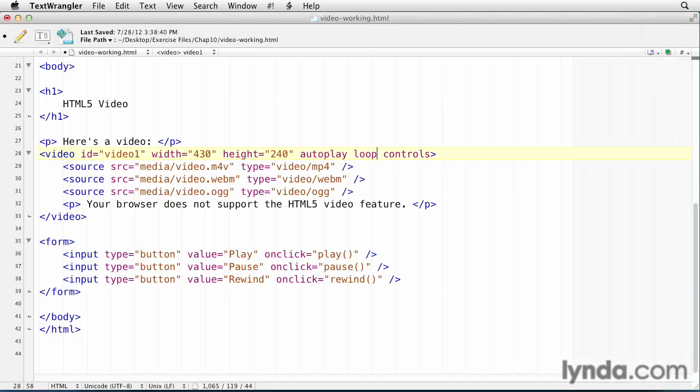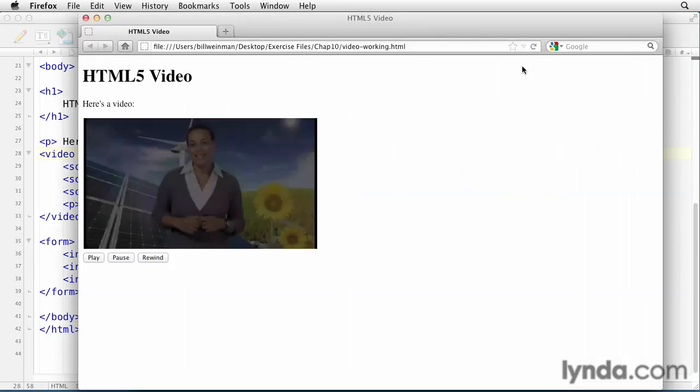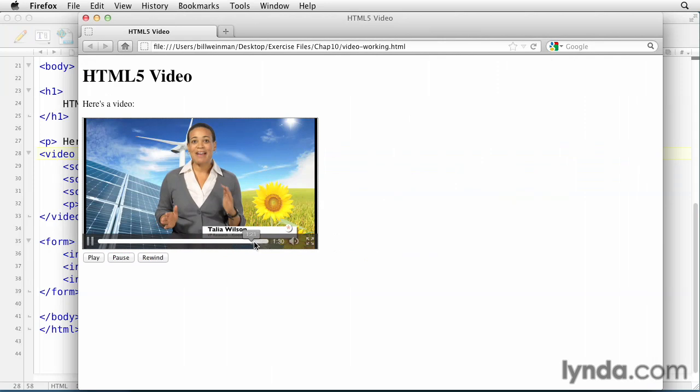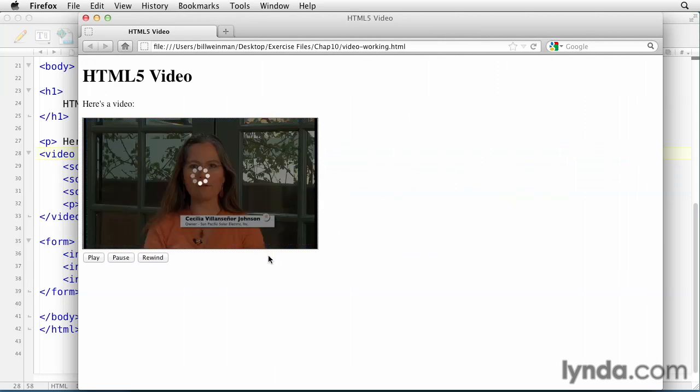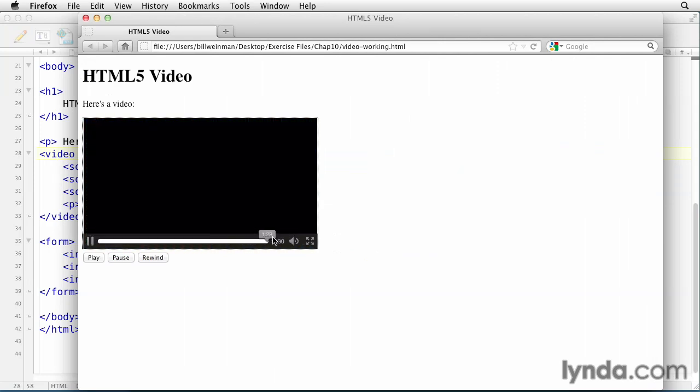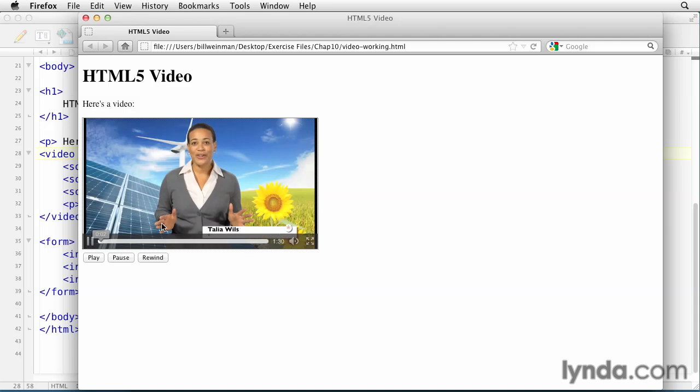And there's also loop. So if I save that and bring that up in the browser, and again, this works in all the browsers as well. Bring this out towards the end, buffering a little bit. You see it's getting towards the end and it loops right around.